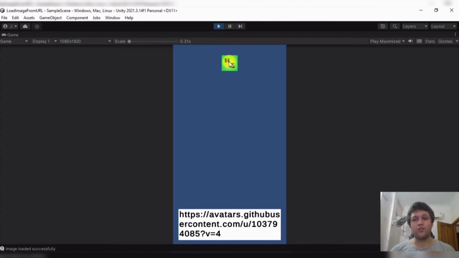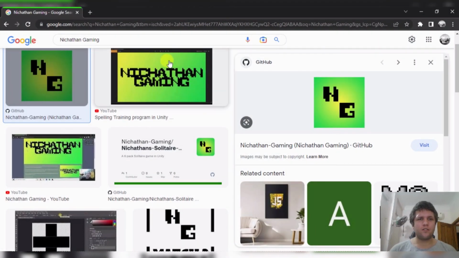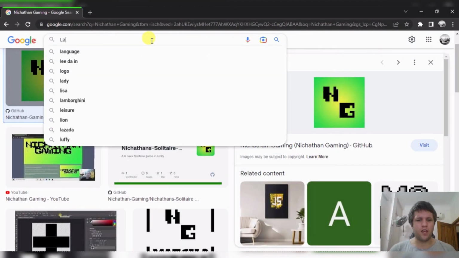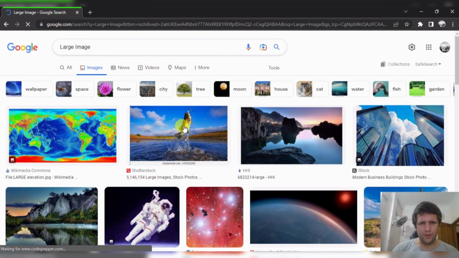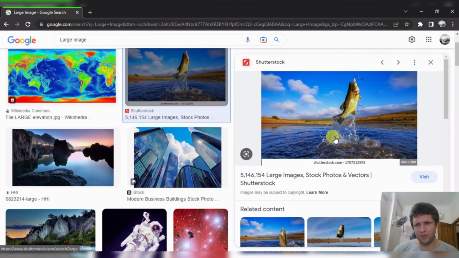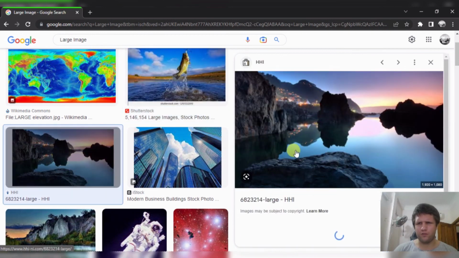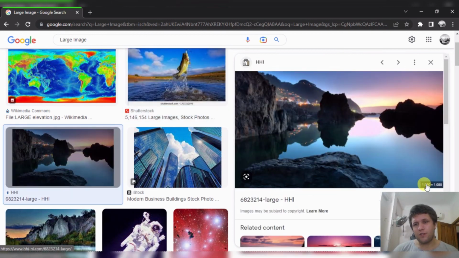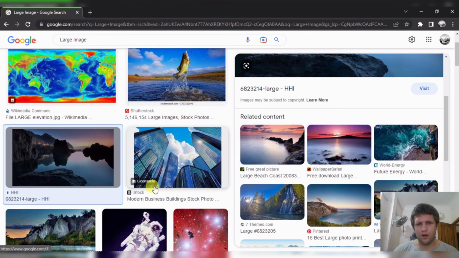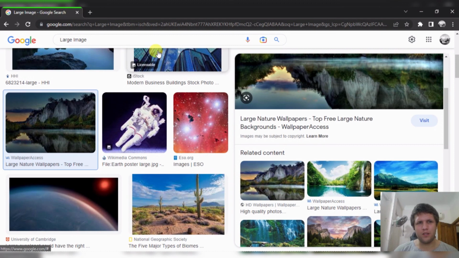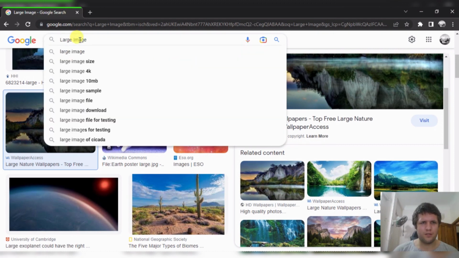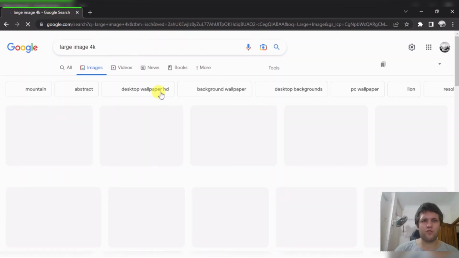It shows up right away and it's at the right size. Now what if I were to load something large? So let's go back here and let's search for a large image. And then we can start clicking on the images, and if I hover over it, I see this image is 462 pixels by 280. That's far too small. 1920 by 1080, that's a good start. If we can get something like a 4K, that would be even better. So let's do that, large image 4K.